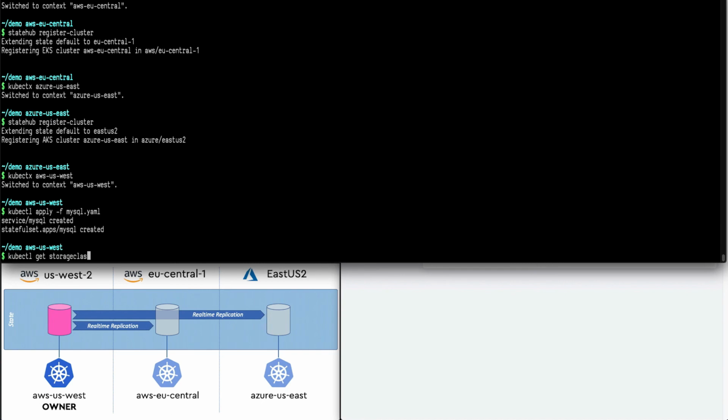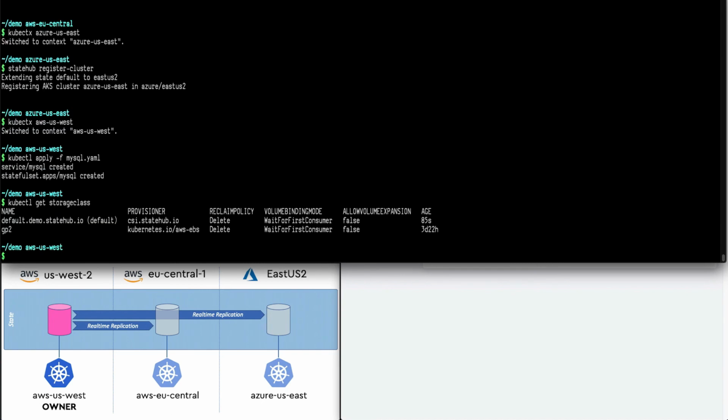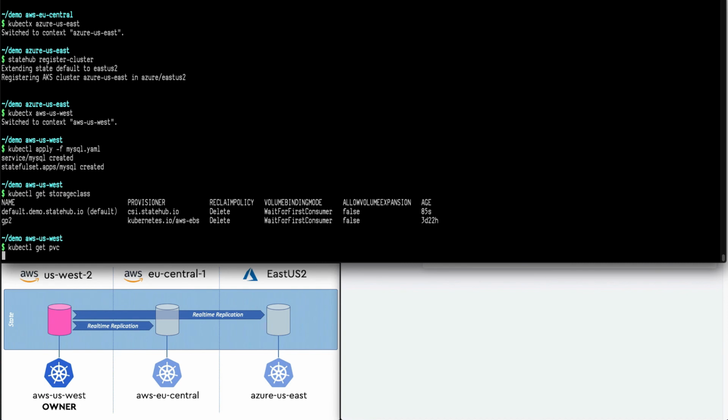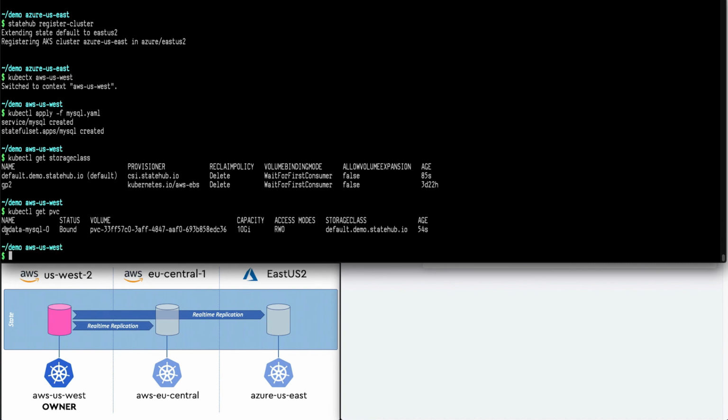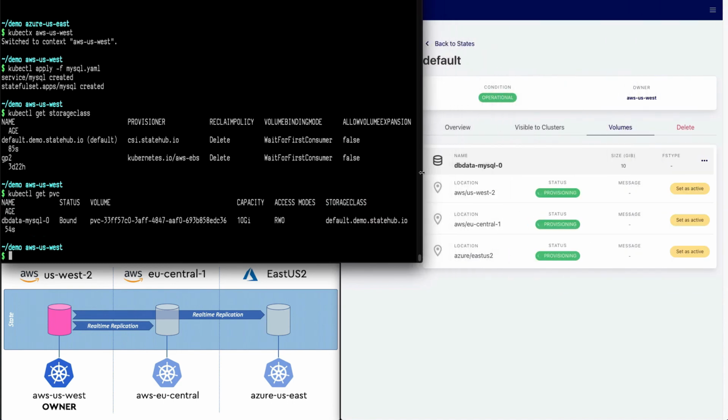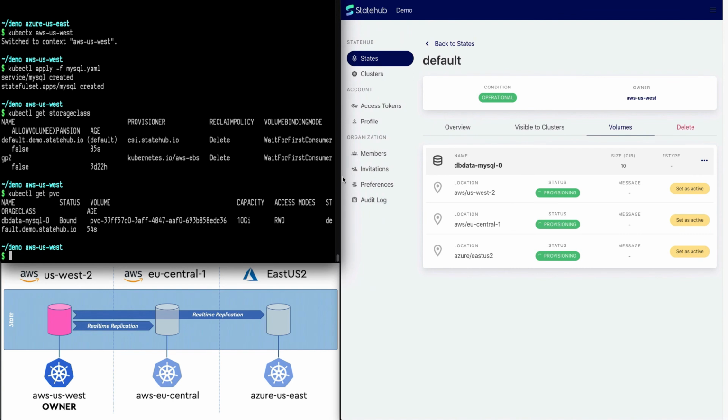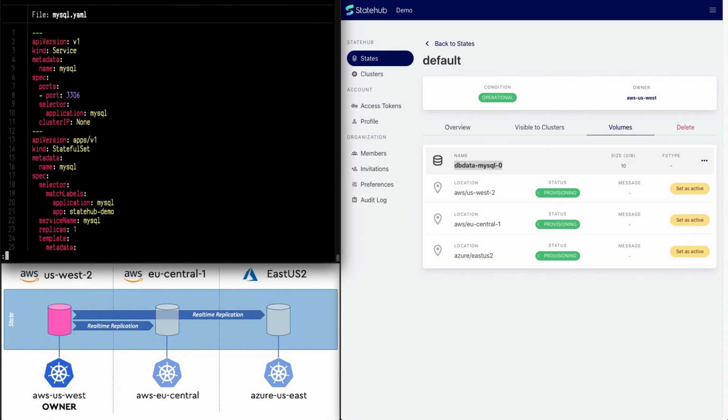Now, if we take a look at the mechanism of how it works, we can see that the default state is visible to the cluster as a storage class, right? You can see the default.demo.statehub.io. The default is the name of our state, and the demo is the name of the organization, the Statehub account. Now, if we look at the persistent volume claims, we will see that there's one volume here on that storage class, and it corresponds with the name of the volume that we can see in the Statehub console.